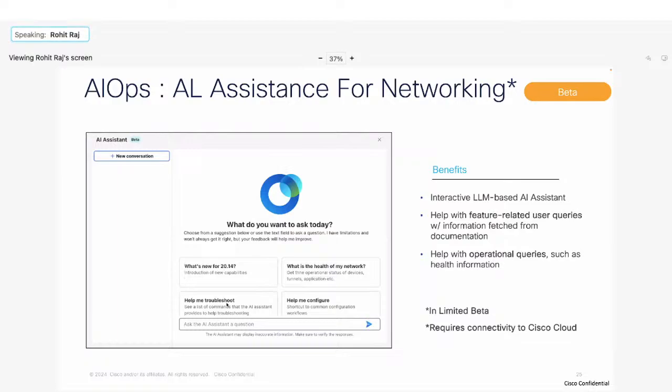Again, for this feature, your manager should have reachability to the Cisco cloud connectivity, because that's how the SD-WAN Manager will talk to our Cisco cloud LLM model, and then provide you the response for the question that you ask the AI assistant.